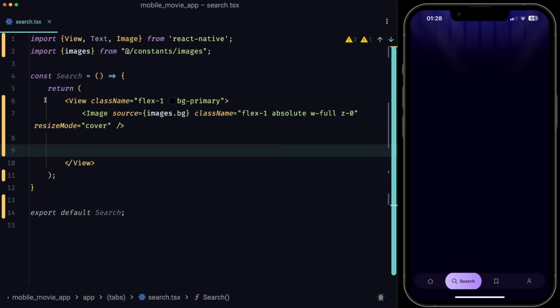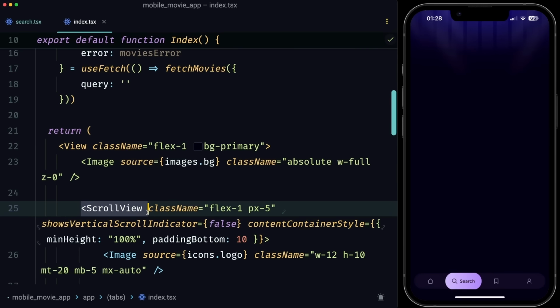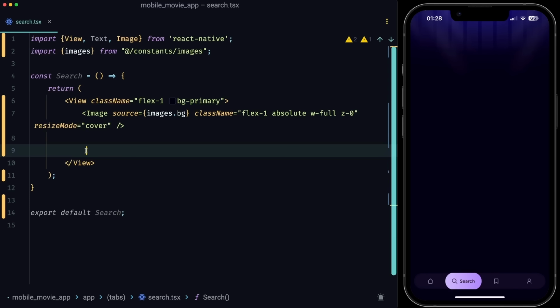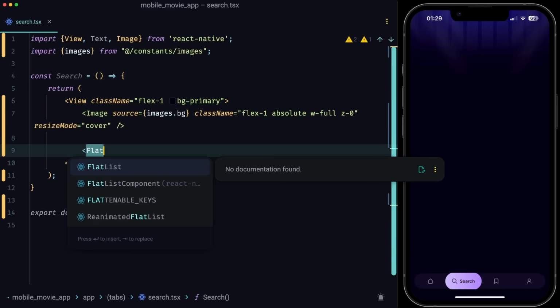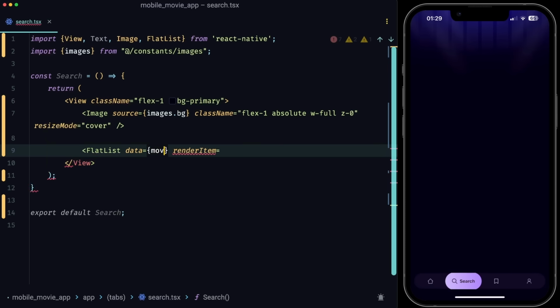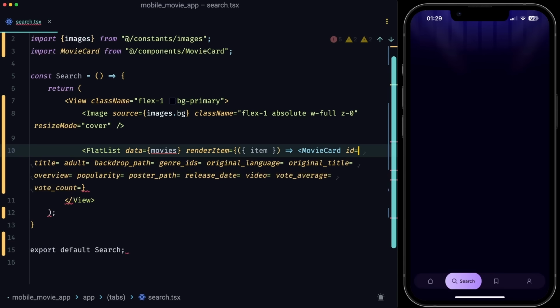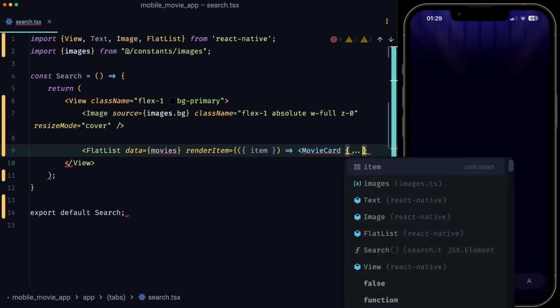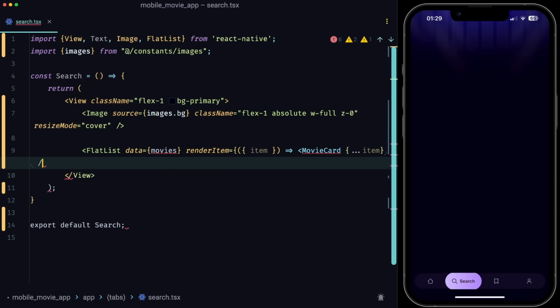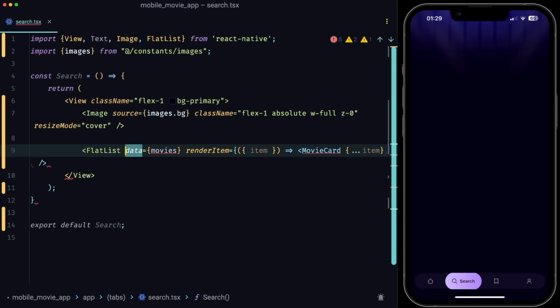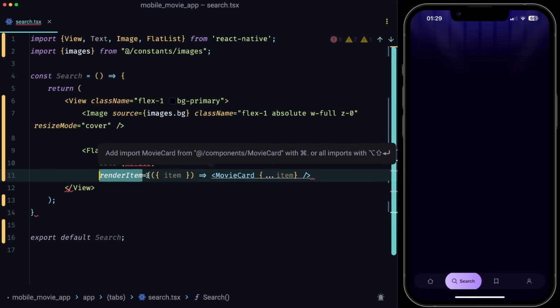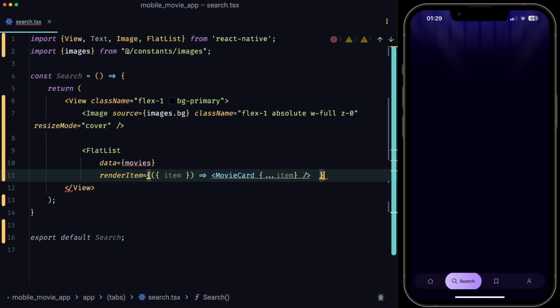Next, in this case, instead of wrapping everything with the ScrollView as we did on the index, here we don't want to scroll the entire view because the search bar always has to remain on top. So here, I will actually just render a FlatList, pass the movies to it, and pass the similar renderItem as before, where we will destructure each individual movie, and for each one, we'll simply render a MovieCard, to which we will spread the item property, or in this case, the movie itself. So let me put these props on a new line so it's easier to see, and we are rendering this MovieCard right here. There we go.